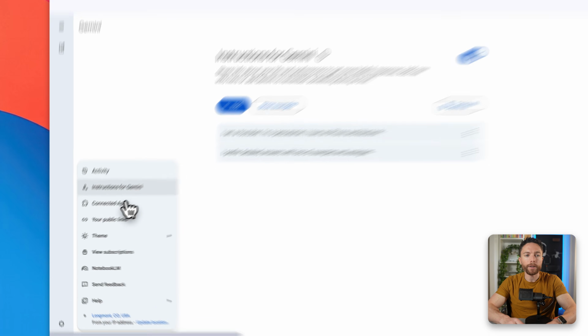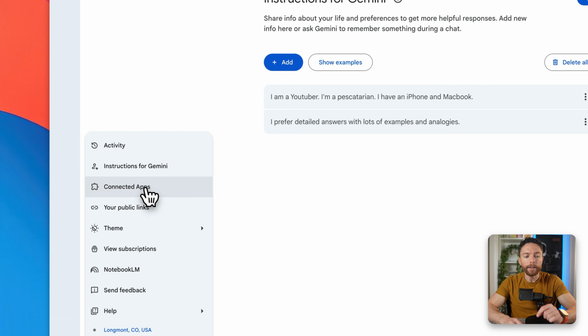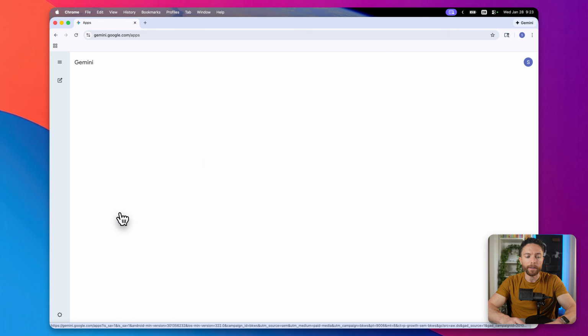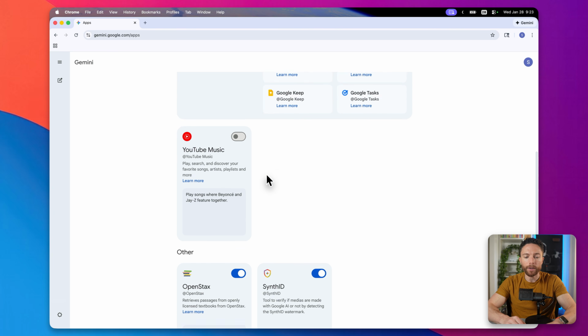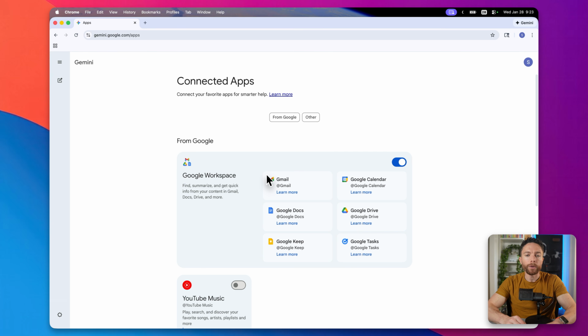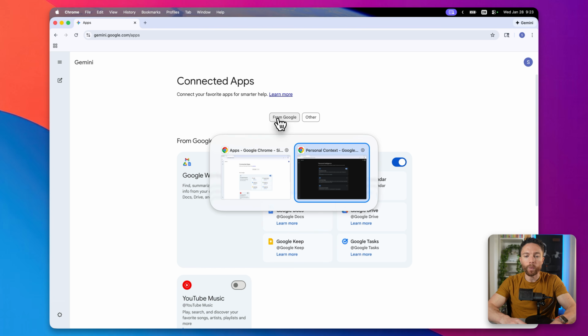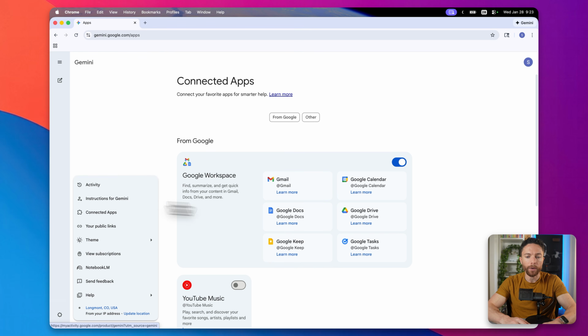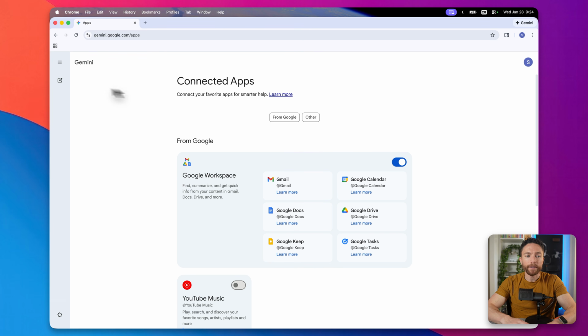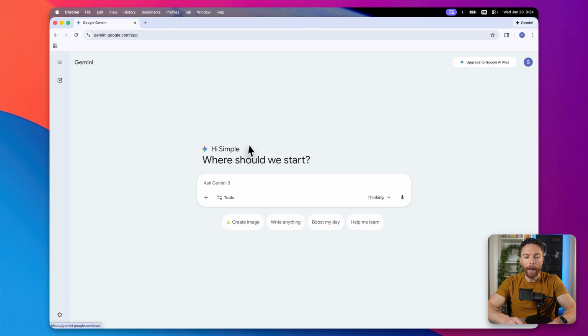Now, coming back to the free account, there is a connected app section right here, but it doesn't use personal intelligence, but it still works really well. And for the same reasons, I would go ahead and turn these on, because now with these turned on, you can actually ask Gemini to find information from your Gmail or your calendar or your drive. It's not going to work as well as personal intelligence, but it works pretty well. So I would go ahead and turn all of those on. And as far as the settings go, that is all you have to worry about.